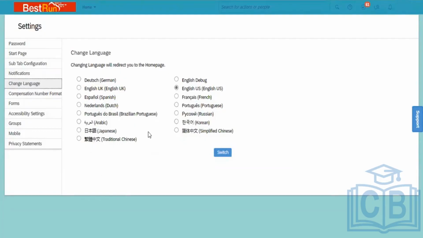We enable those languages from the backend system, that is, from the provisioning system. When we enable those languages from the provisioning system, those languages will be reflected here in the change languages. Only those languages will be there. Here it is a demo system. By default, it is reflecting all the languages.